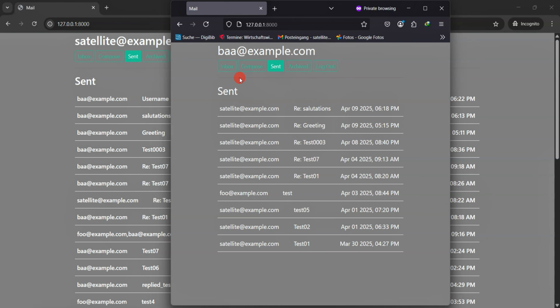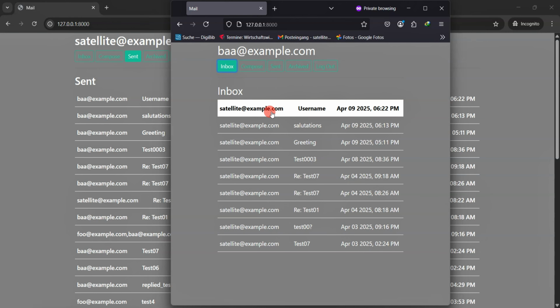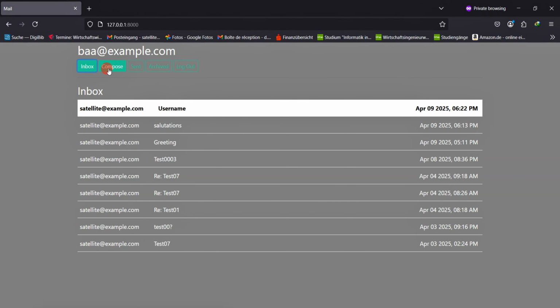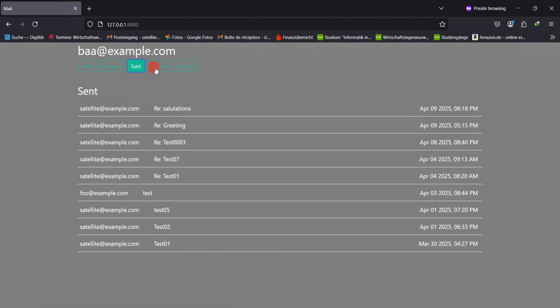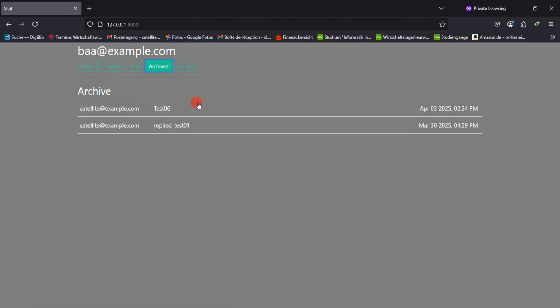I registered this user in another browser, and if I click on inbox, I can see the mail that I just sent, username. As next, it is also possible for the user to see the inbox view, the sent view, and the archive view.